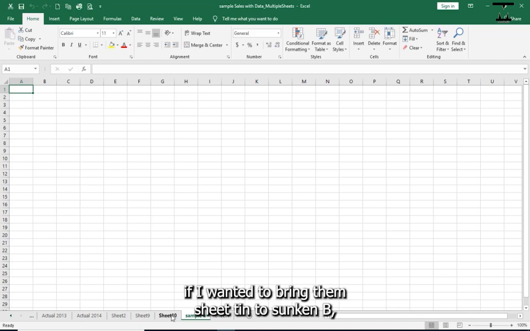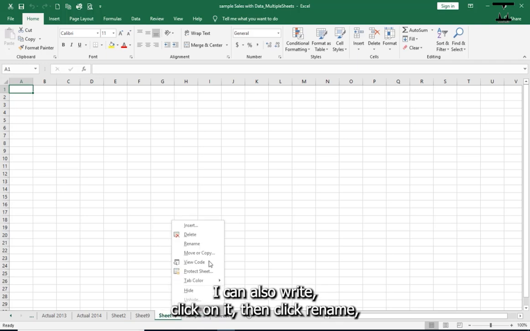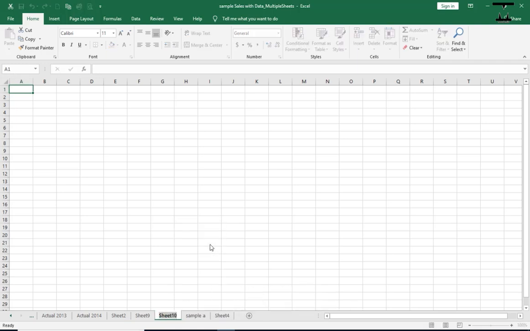If I wanted to rename sheet 10 to Sample B, I can also right click on it, then click rename, then type Sample B, then press the enter key or return key.